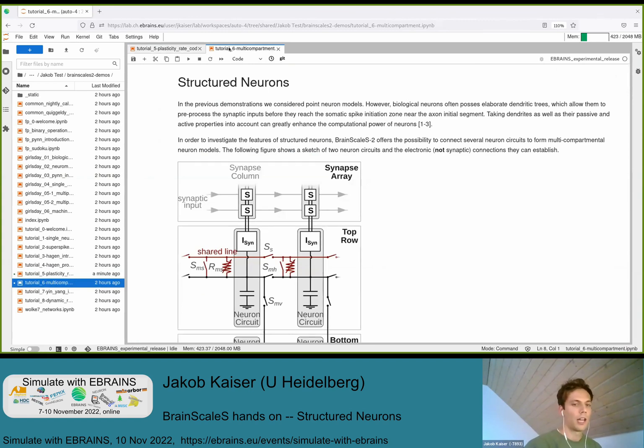Now we will look at structured neurons. Before we looked at point neurons, so neurons which just have a membrane and have the same potential everywhere. But biological neurons have dendrites, axons, and they have a structure in general. So there are so-called multi-compartmental neuron models where you have different compartments which are isopotential themselves, and they are connected via resistors to each other. And with this, you can replicate the spatial extent of biological neurons.